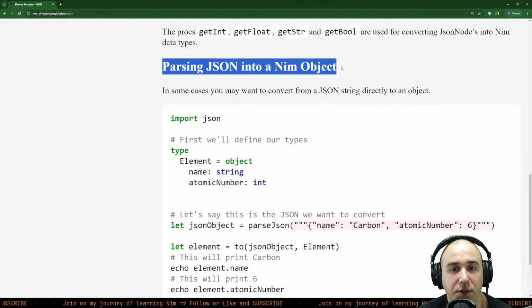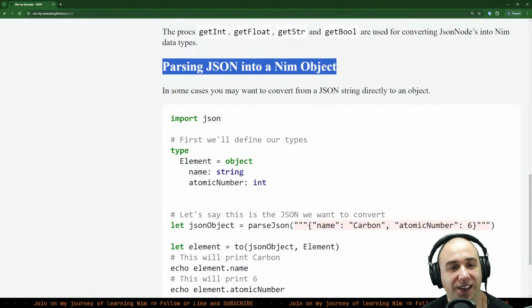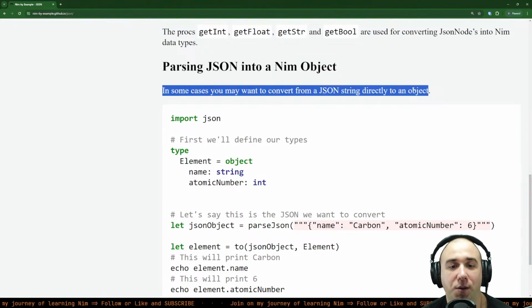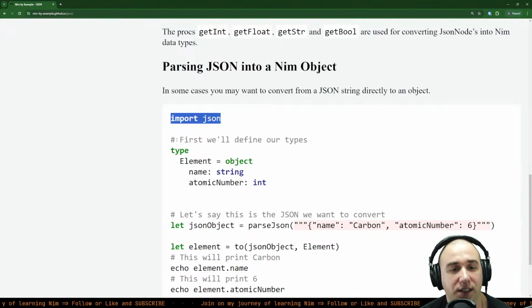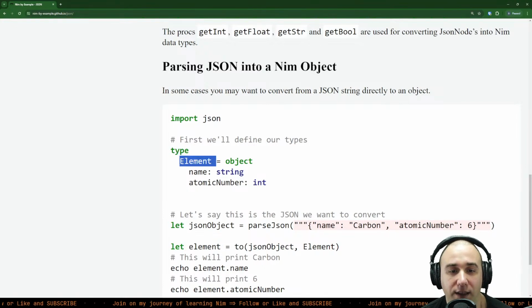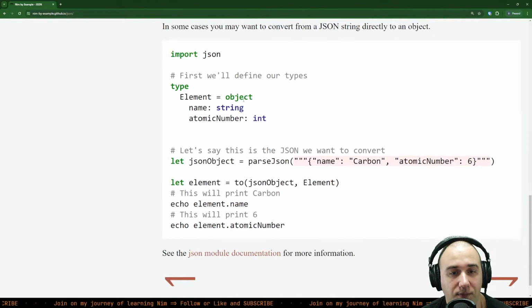Parsing JSON into an object. There we go. In some cases, you might want to convert from a JSON string directly to an object. Exactly, that's what I need. So again, just our JSON thing. We specify our type, our model, I would say, element, and it has name and atomic number. Perfect. And it's an object.